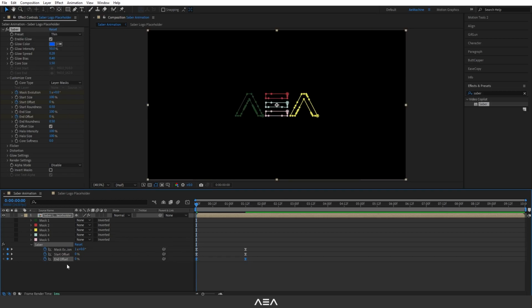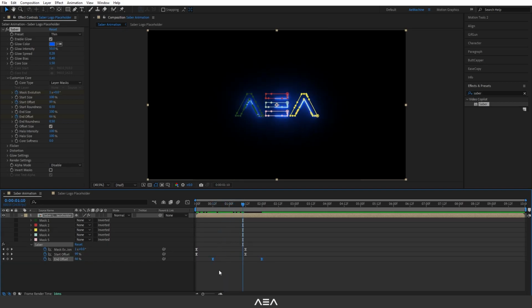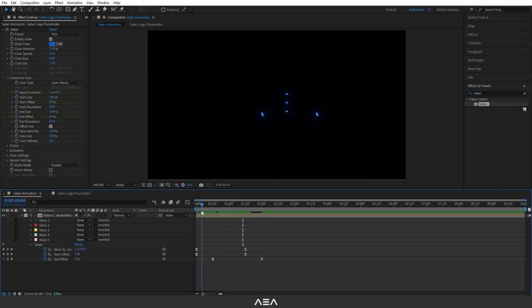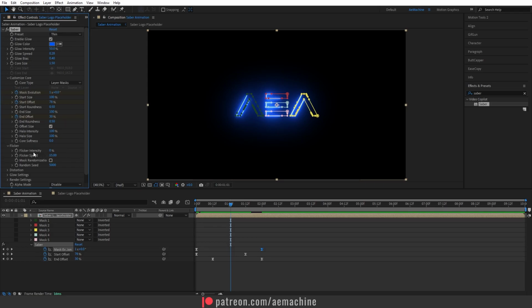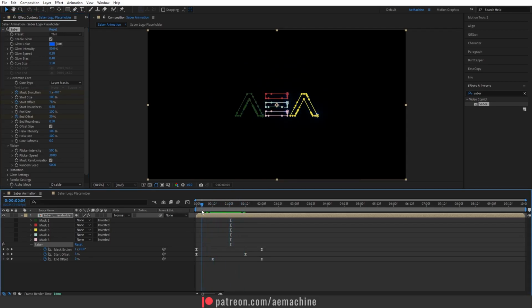Now select these in offset keyframes and drag 12 frames forward like that. Now we have an animation like this. I will also drag this mask evolution key right there. Okay. Now go to flicker and I will set flicker intensity to 500 and flicker speed to 30, and make sure you tick this mask randomize option. So it will have a randomized flickering like this.